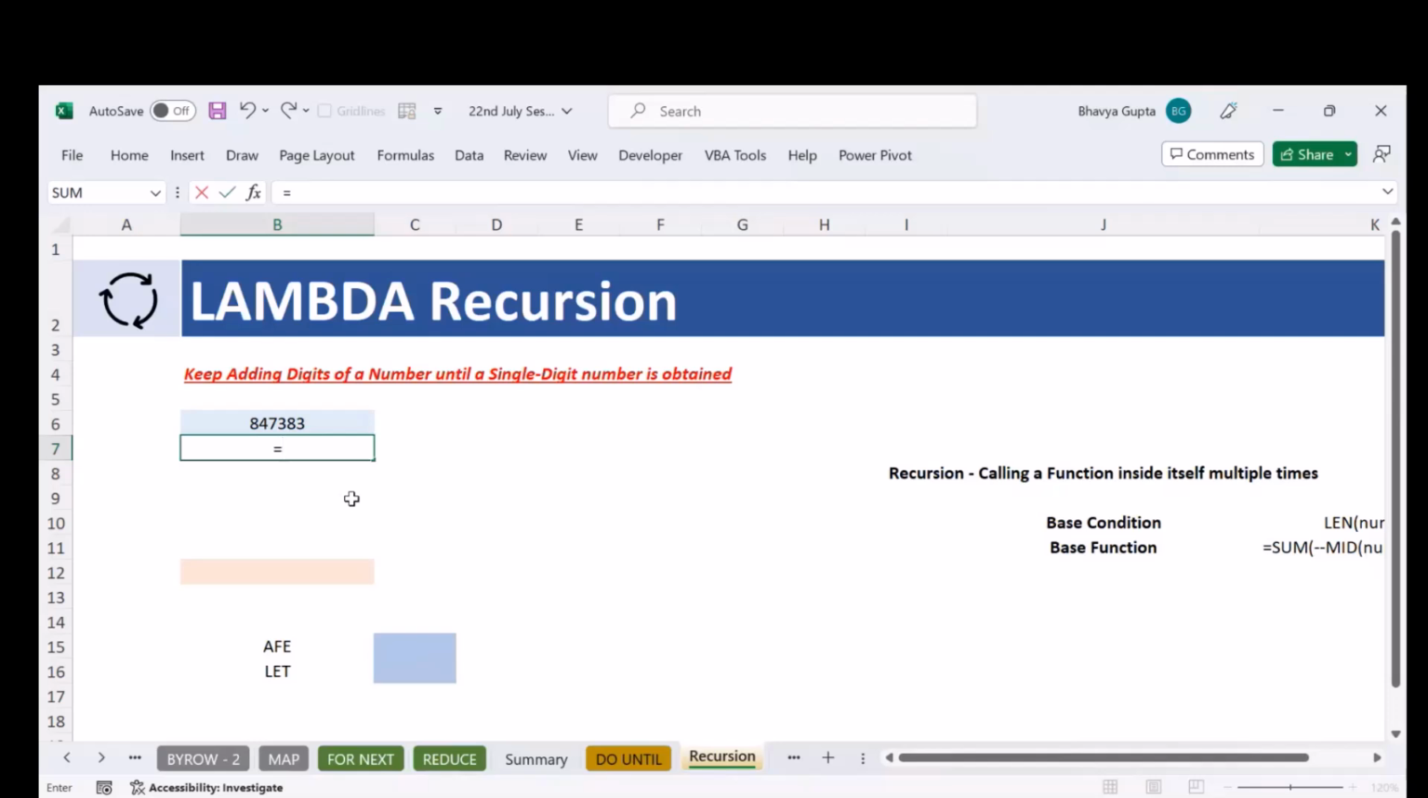Now, how can we do that? First of all, we will split the digits into multiple rows. So we will use the MID function here. This is going to be the text, comma, and what will be the start number? Let's say SEQUENCE of LEN of this. This is again another kind of loop, but not in the real sense. For each of the numbers 1, 2, 3, 4, 5, 6, 7, 8, up to the length of this number, we will keep that particular digit. The number of characters is 1 here.